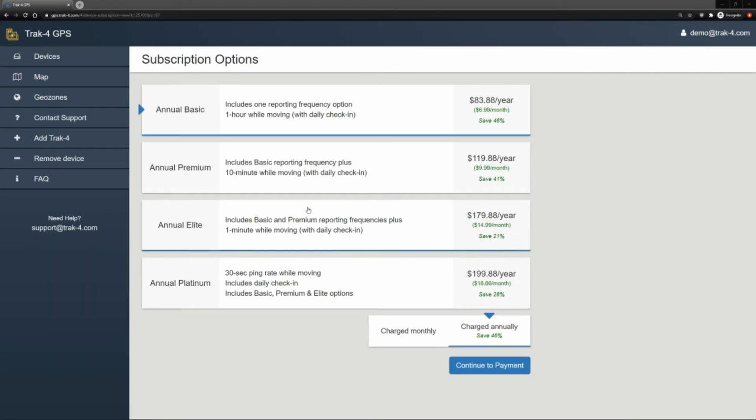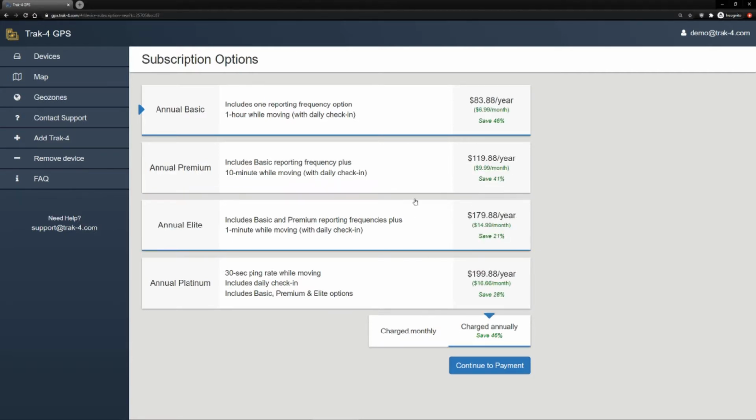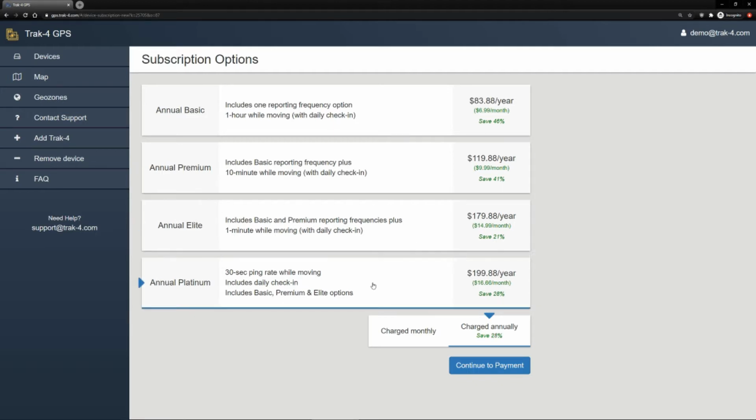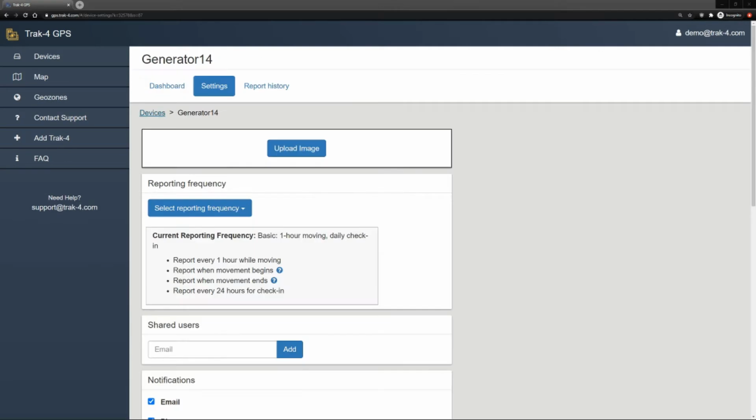On the Subscription Options page, you may select between monthly and prepaid annual options. The basic tier gives you reporting frequency options from 1 hour through 24 hour. The premium tier gives you 10-minute through 24 hour. The elite tier adds 1 minute, and the platinum tier adds 30-second tracking. And continue to payment. After you've submitted your payment, navigate to your tracker's dashboard.